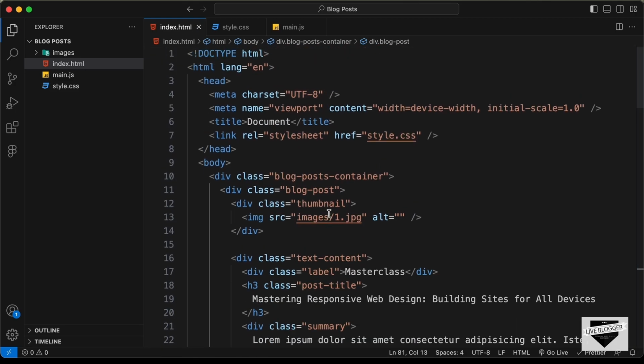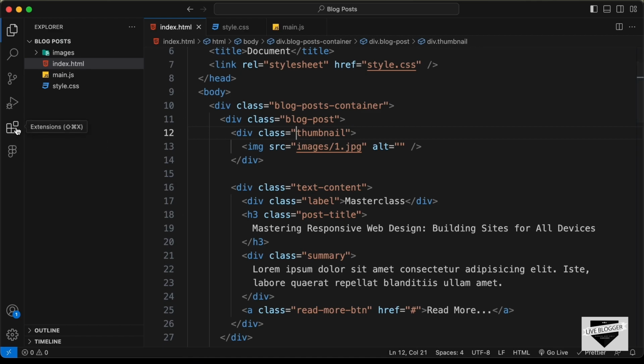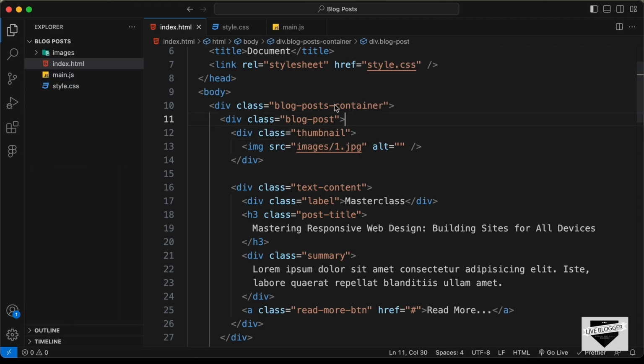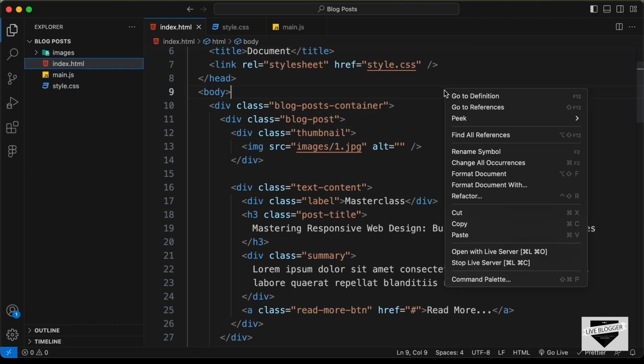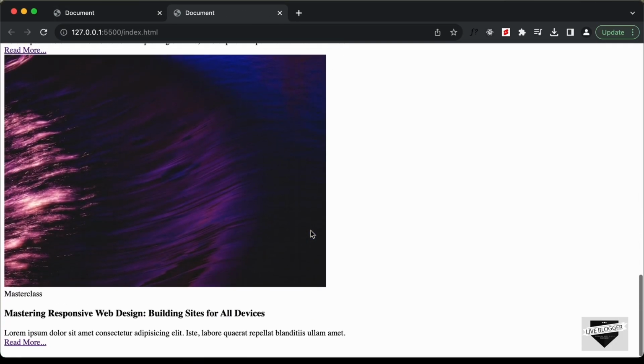Right now, let's start styling this. So first of all, let's open this in the browser and let's see how it looks. I have this extension called Live Server installed in VS Code. Once you install that, you can just right click over here in the HTML file and click on Open with Live Server. And now we can see that the design is being displayed over here.